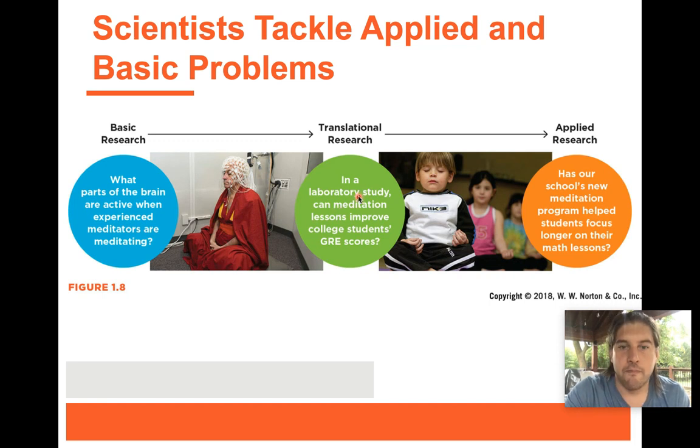So for example, in a laboratory study, so not in the real world, not in the field, can meditation improve the GRE scores of college students? So that's a translational research question. I have college students come into the lab, they meditate three times a week for a month or whatever, and then I maybe do a pre-post test, or I get them to take some sort of assessment like the GRE, and I see if they do better than students who are not meditating.